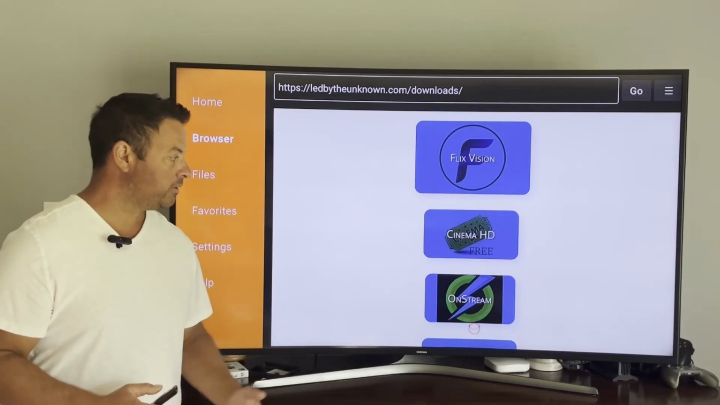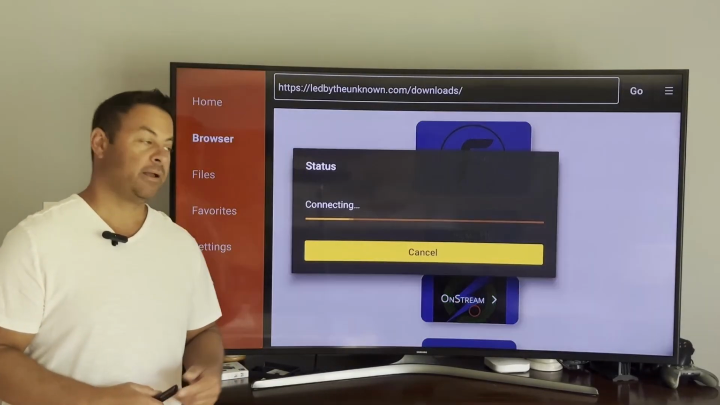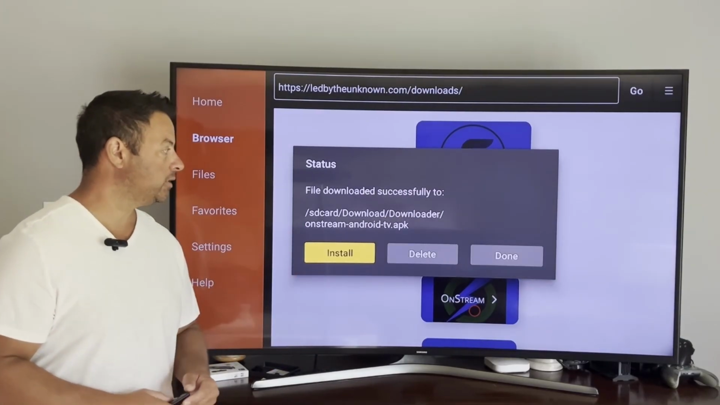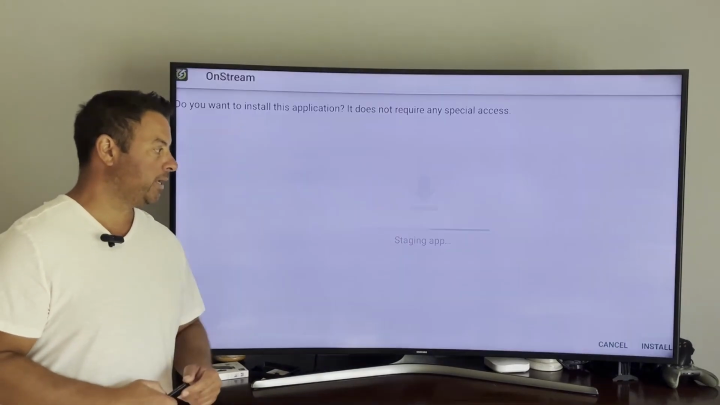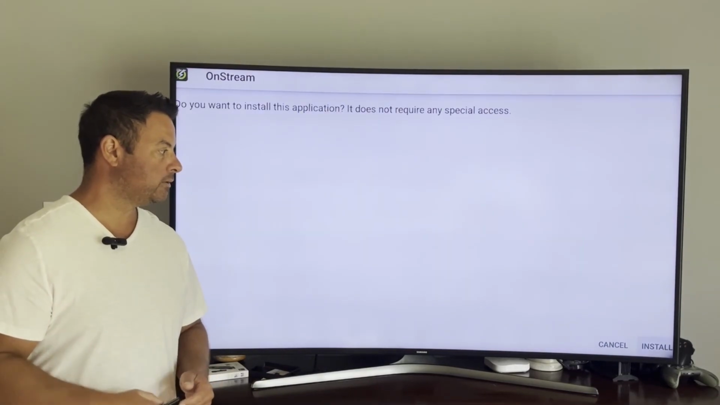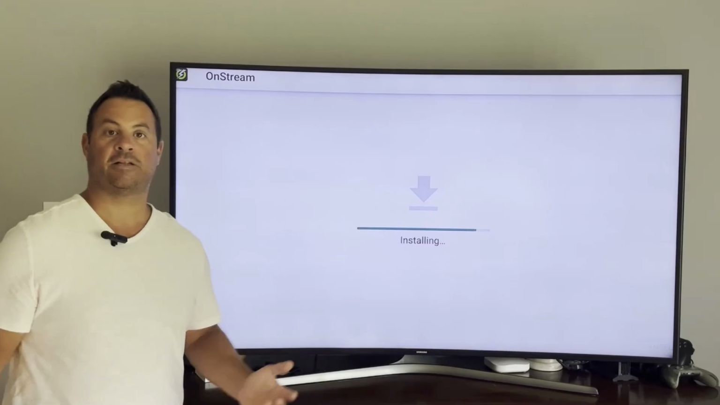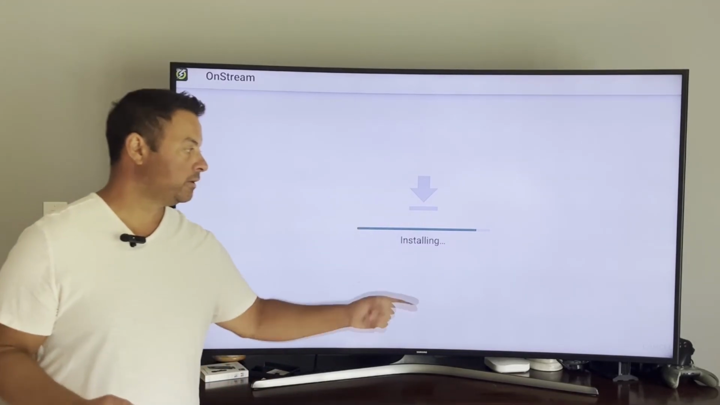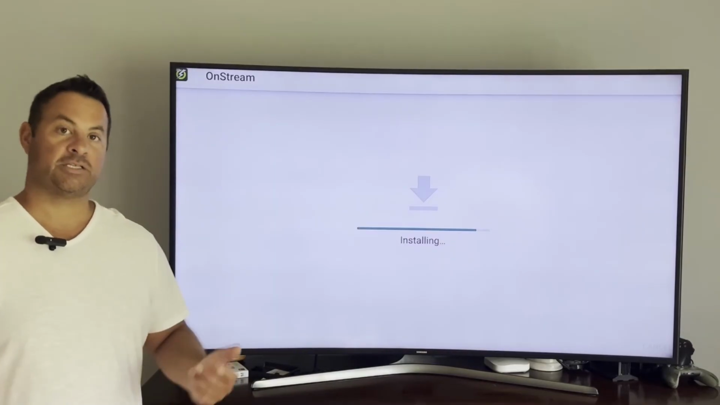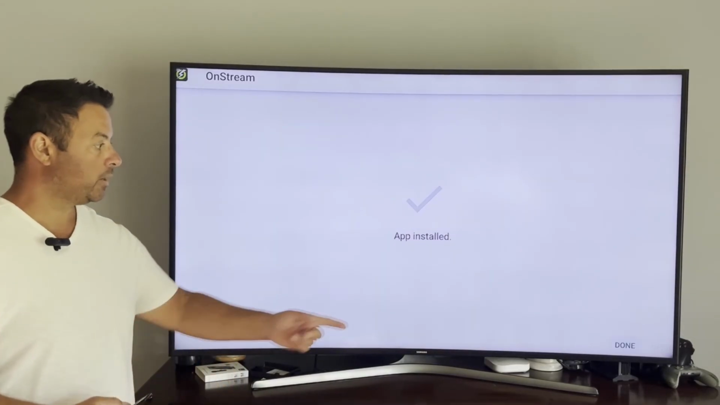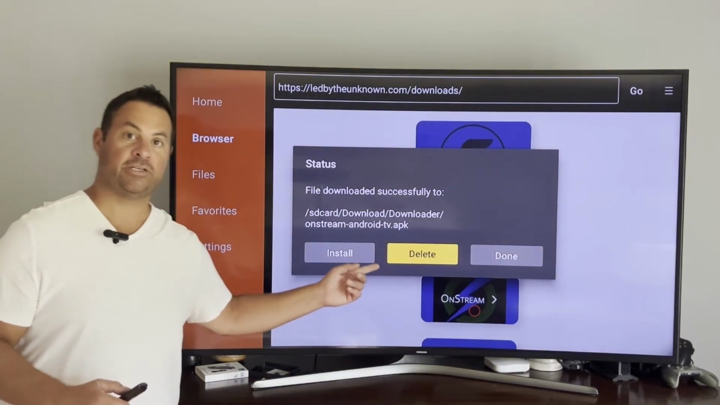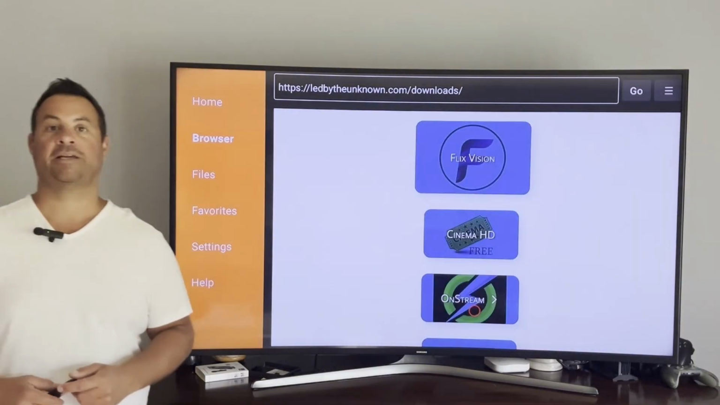When we come down, you can check out stream, click on it, same things. We install the application. Down at the bottom right, click install. Let the installation happen. And once it's installed, the bottom right, we'll click done. So done's there, highlight it, click on it. Delete the installation file, confirm the delete, and we're good to go.